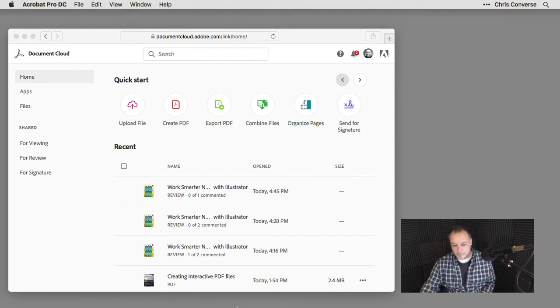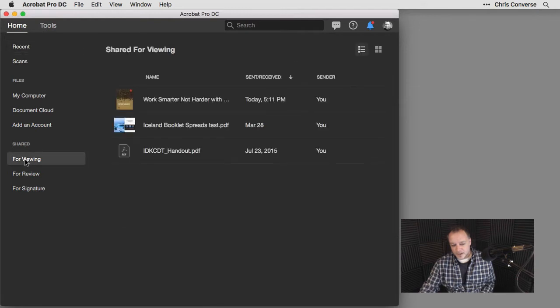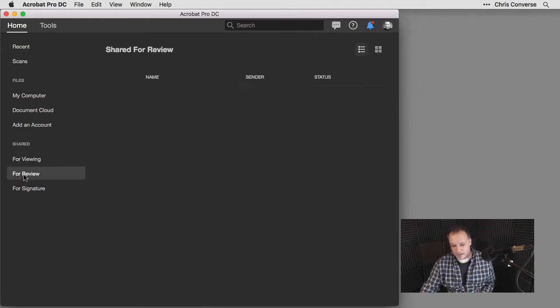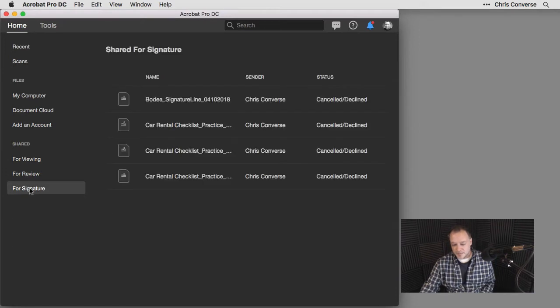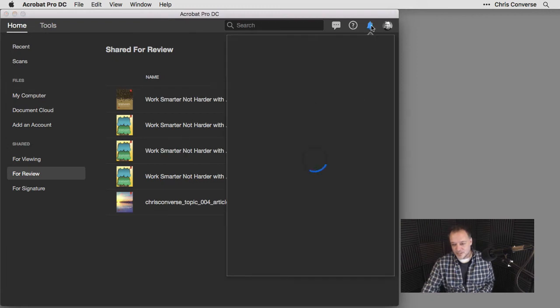So I'll close the tab, go back to Acrobat to the main screen. And on the left-hand side from the home screen, I can come down under the shared group and I can see items that are shared for viewing, items shared for review, and items that I've sent out to get a digital signature. So if I click on review, I can now see that PDF file here is now showing up in my review listing. And I can also see that there's another document that I shared with one of two commenters showing up here.